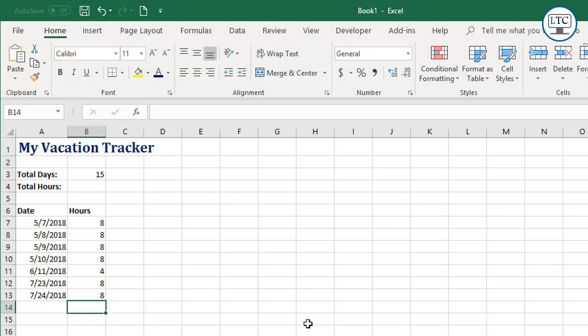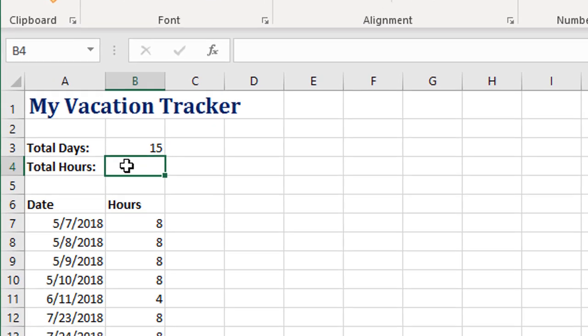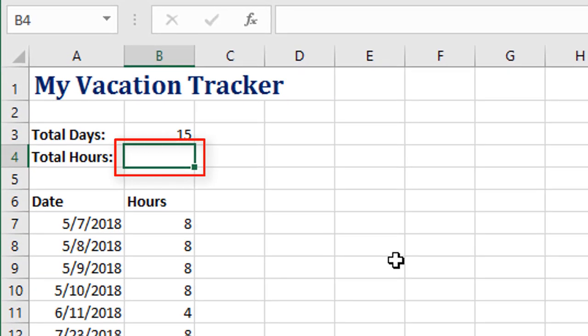Now that our data is entered, we can start analyzing it by including some formulas. A formula is simply a calculation in Microsoft Excel, and it can be very simple or it can be very complex. Our first formula is going to be very simple. To write the formula, start by clicking where you want to see the answer. So I've clicked on B4.